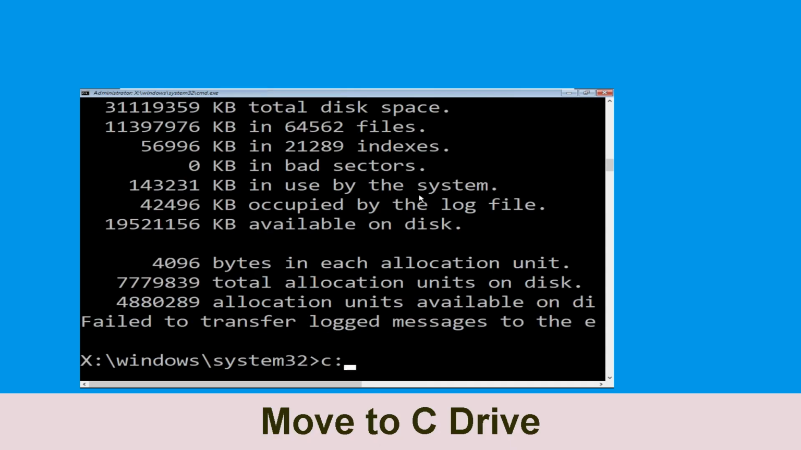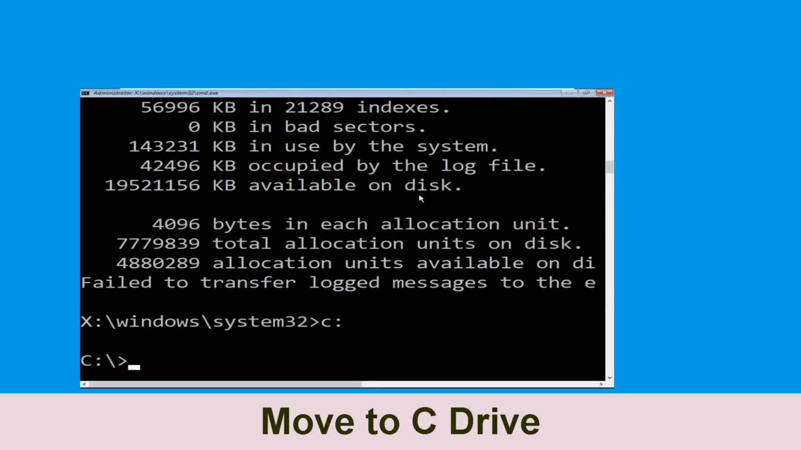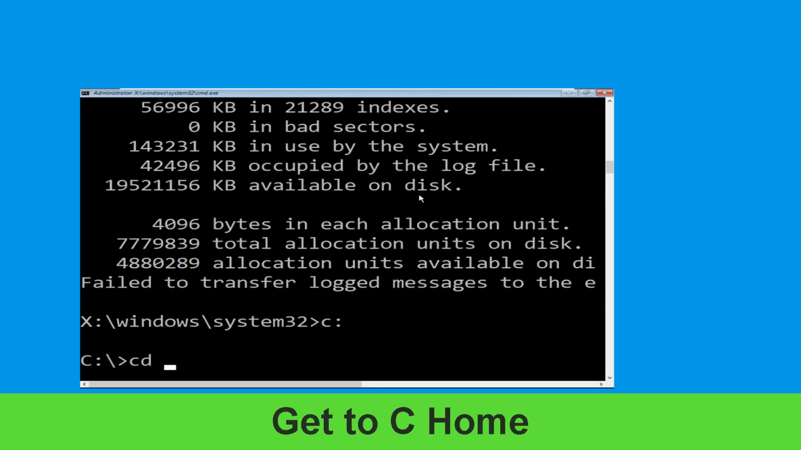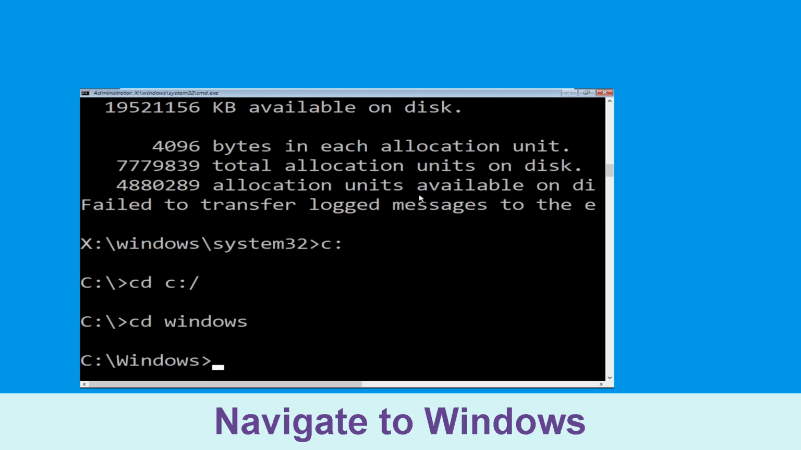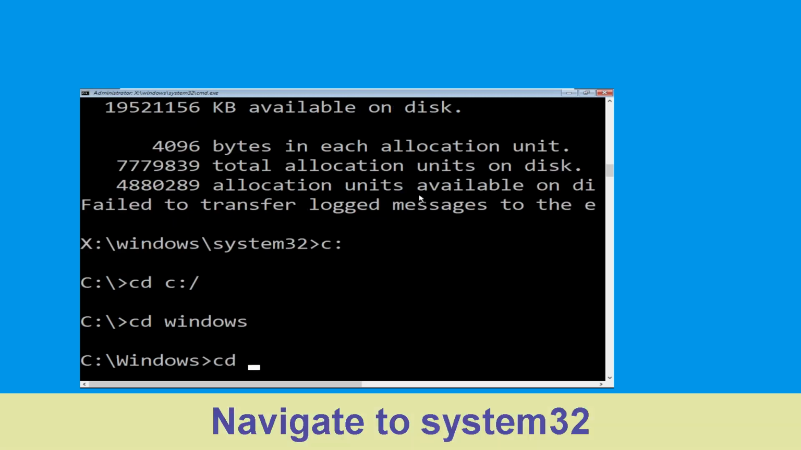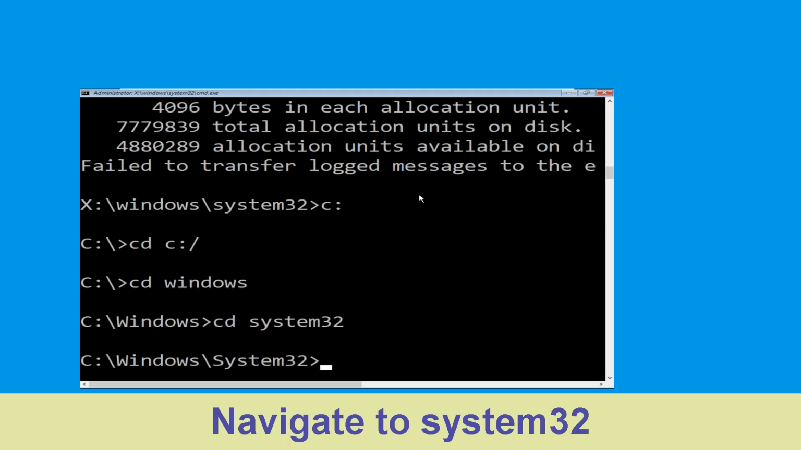Now type c: and hit enter. Then type cd c:\ and hit enter. Type cd windows and simply hit enter to execute the command. Type cd system32 and simply hit enter.